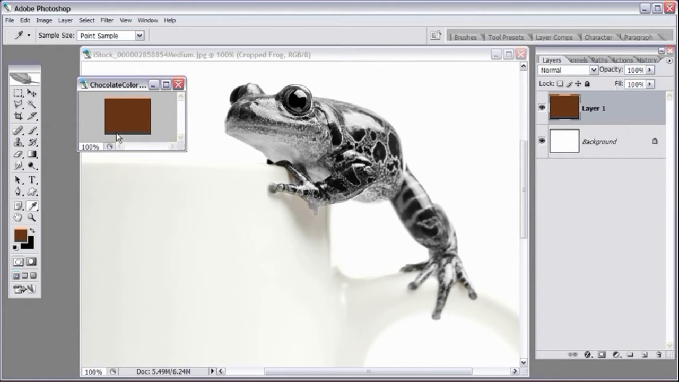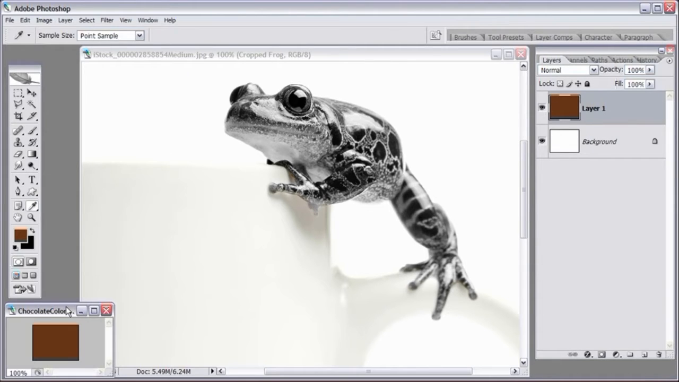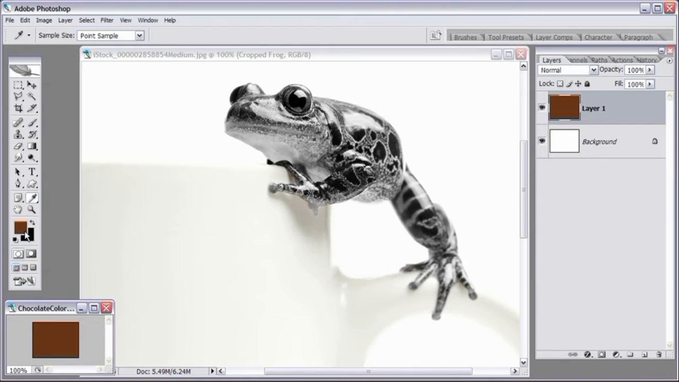Go ahead and position that down at the bottom left of the screen. That way it'll always be there, and anytime you need to recall the chocolate color, you'll always have it here, and you can sample it with the eyedropper tool. Now my toolbar and the foreground already has the chocolate color because I've already done this.